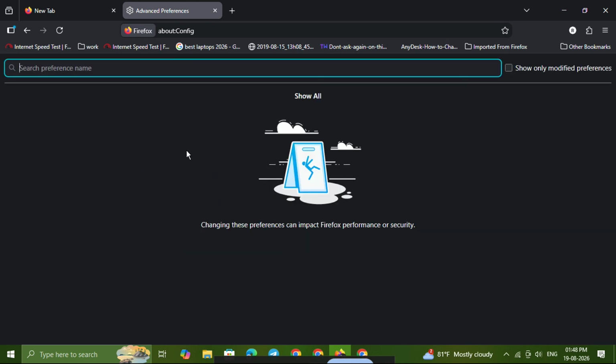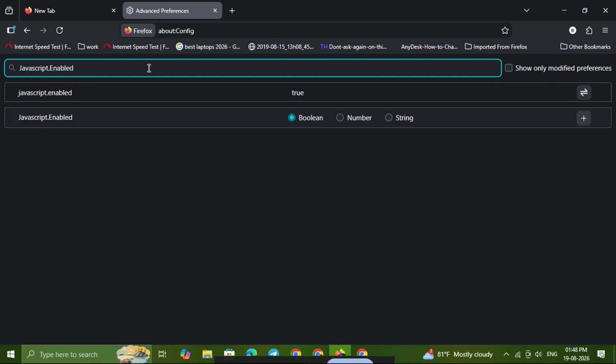Firefox shows this warning because these settings are powerful and can affect how the browser behaves, so just take a moment to be careful and continue only if you're comfortable changing an advanced preference. Once you're inside About Config, you'll see a search box at the top. Click that search preference box and type JavaScript.Enabled. This is the setting that controls whether JavaScript is enabled or disabled in Firefox. After you type it, you should see the preference appear in the results list.